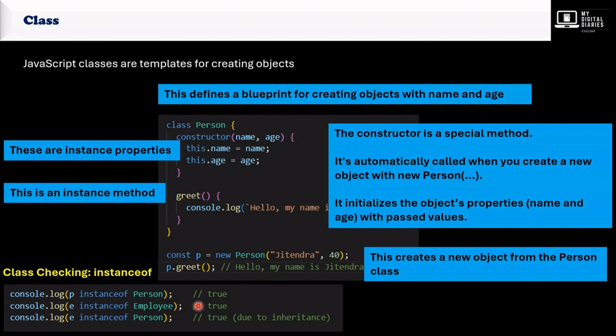If we later create another class like employee, and employee inherits from person, then the object of the employee will also return true when checked with instanceof person. This is because of inheritance, where a child class automatically becomes an instance of its parent class as well.